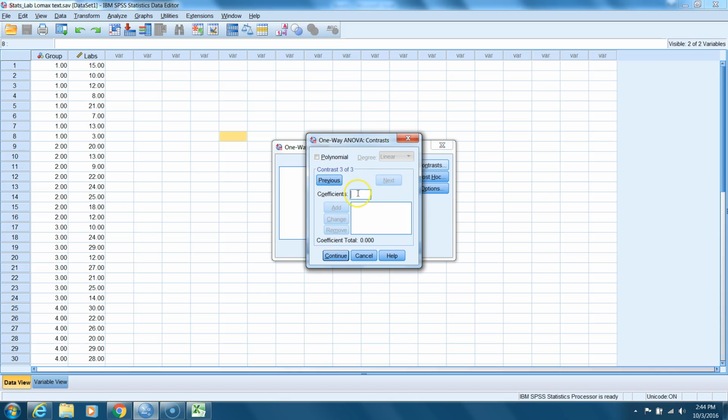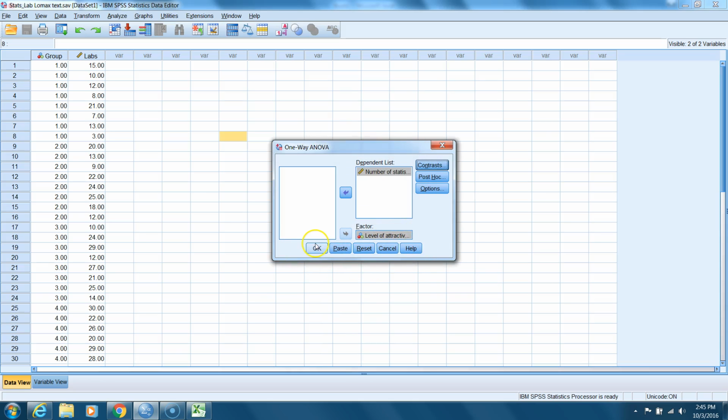For my final one, I want something that's going to be orthogonal to both of those. And our last comparison is going to be 0, 0, a +1, and a -1. And just quickly, you can go back and pause and do all the comparisons, but if we look at this comparison, 1, -1, 0, 0 and 0, 0, 1, -1, if we cross multiply those, we're going to end up with zeros. And the sum of 4 zeros is going to be 0. It is an orthogonal contrast. So I will click continue, and I'm just going to go ahead and click OK.